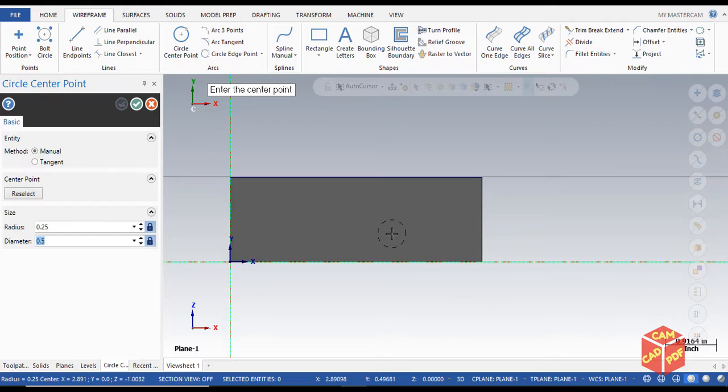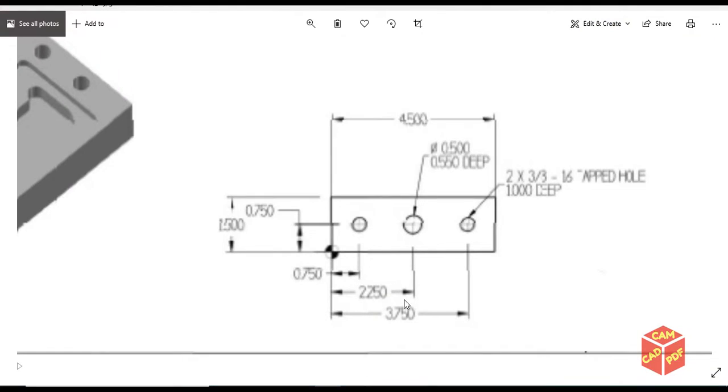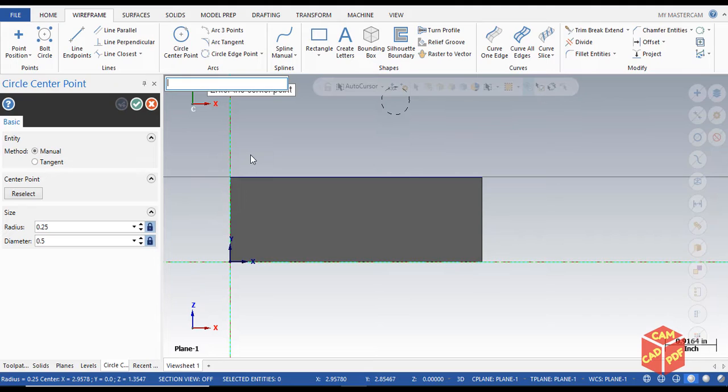We need to give the coordinates of x and y, so just click on XYZ. As I already showed you, our x is 2.25 and our y is 0.75. So 2.25 and 0.75, hit enter, and you can see we created our first hole. Then click OK. We're going to create other holes, and this time their diameter is going to change.